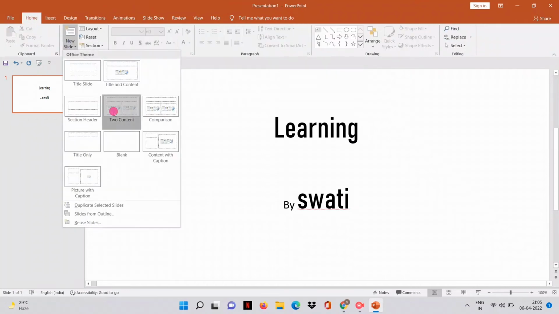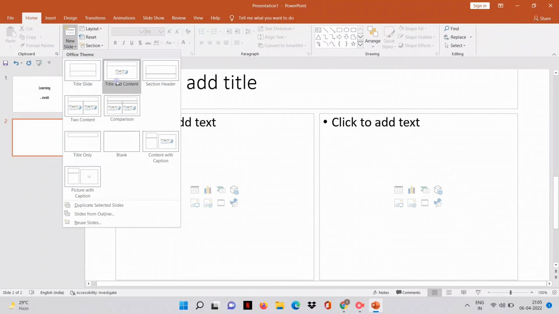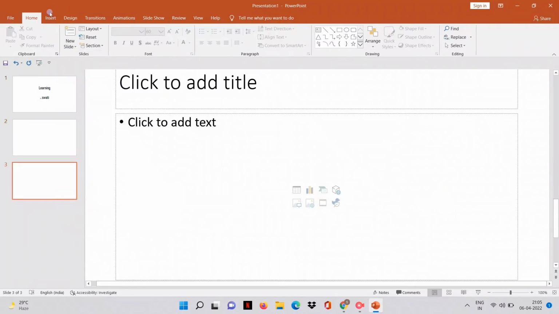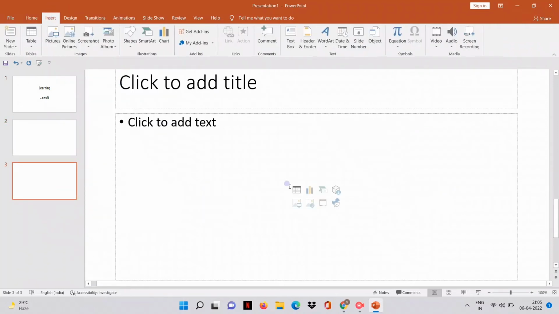Okay, again, just for the learning purpose, I am putting up a new slide. Now in these slides we have already been given the table format, we have been given the chart format, we have the smart graphics, something on the 3D model, the pictures online, any video that you want to include in your presentation, you can do it through this part.